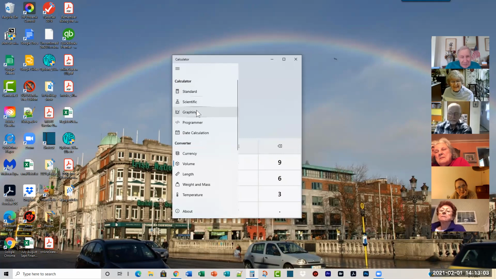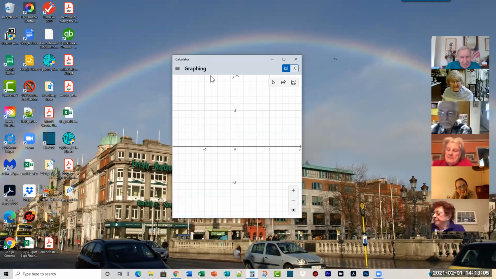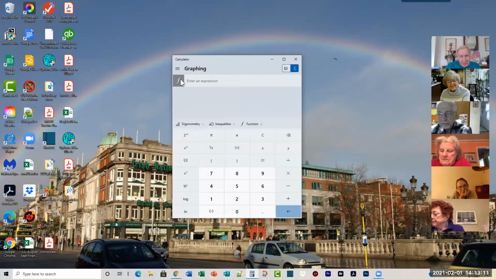You can also go to graphing. Those of you who are mathematicians and scientists, you can go over here and put in some formula. X plus Y equals 4.